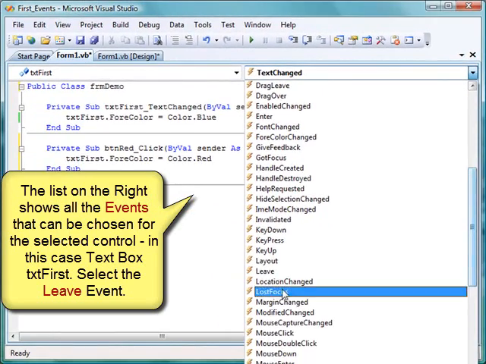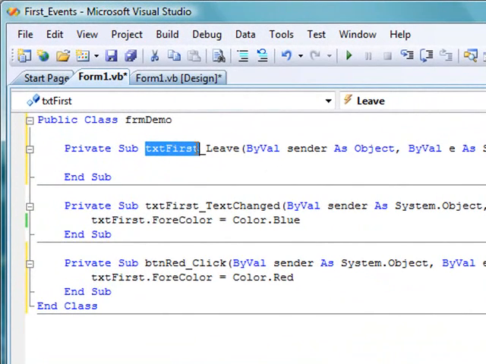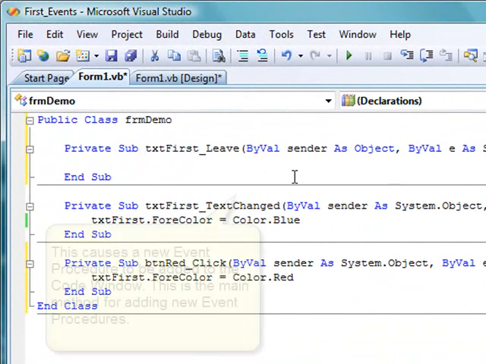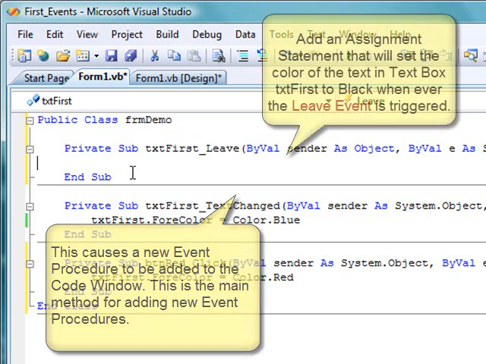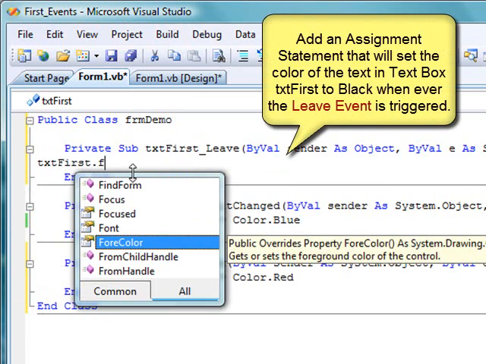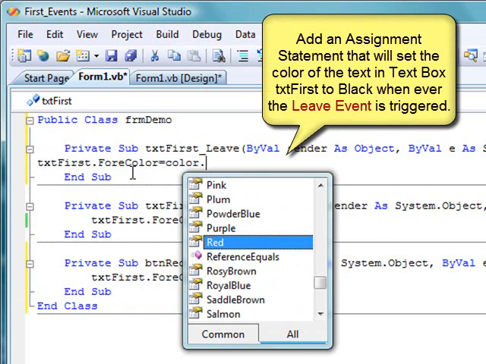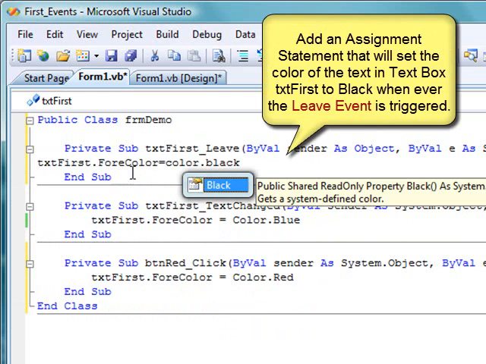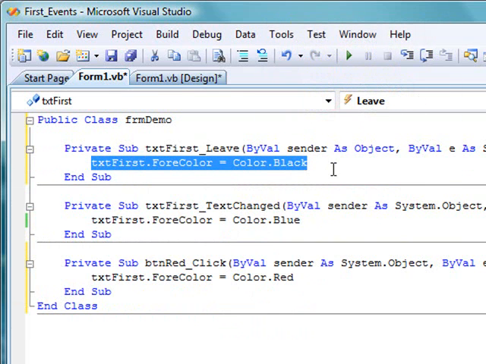The default event for a text box is text changed. We want to add another event, so we're going to choose the leave from the list of drop-down events. Whenever we do that, we get a brand new outline of an event procedure or subroutine added to our code window, and it's called text_first_leave. We're going to add another assignment statement in here that will set the color of the text to black whenever we execute the leave event.